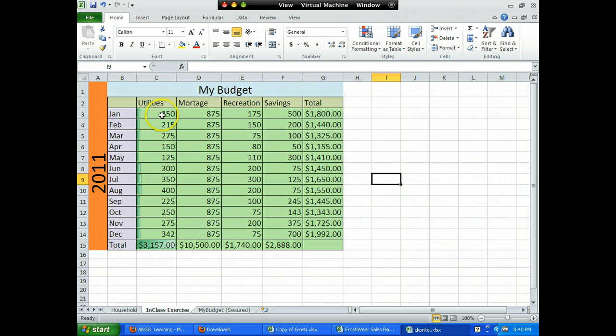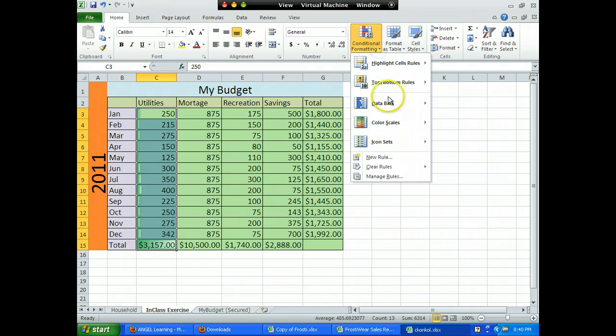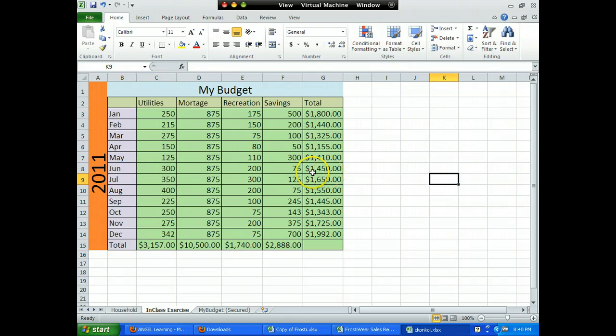So what I can do is I can re-highlight everything I just did. I can go to conditional formatting, clear rules from selected cells. Now be careful, if you do the other one, it'll clear the rules from the entire sheet that you've worked on, maybe for a while. So clear from this one. Now, the other way I could have done it is just Control Z, would have done the same thing. But I just want to show you how to do it.